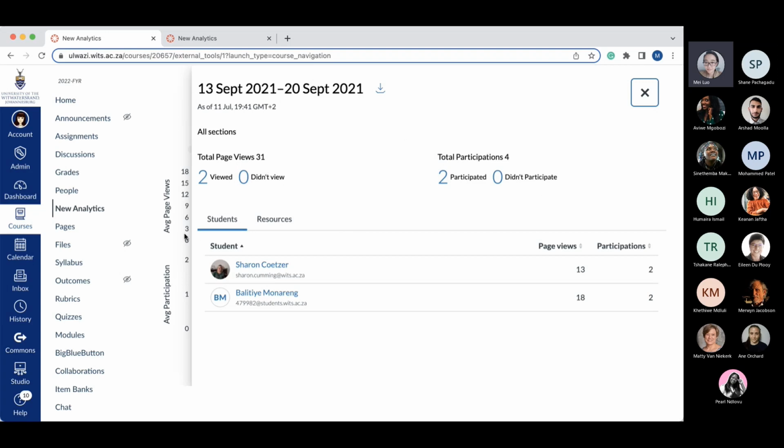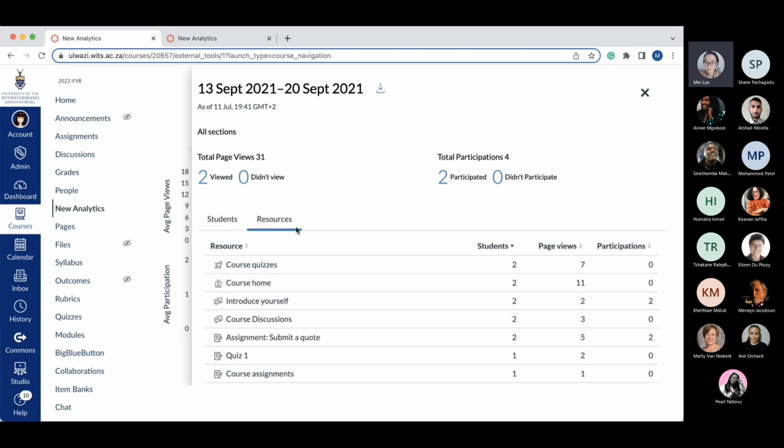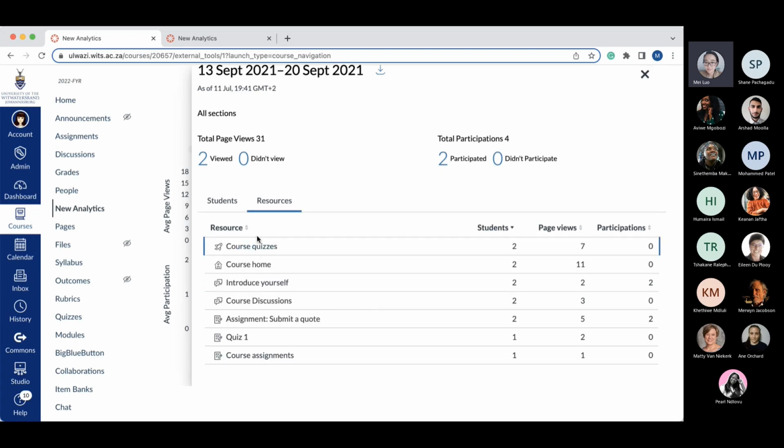during this particular time. Okay, so if you click on the resource, this is the students. This particular student has viewed pages 13 times, and Baliti has viewed pages 18 times, and both of them have participated twice for that particular week. If you click on the resource tab, it also tells you which pages for this particular week the students have viewed or participated in. So they looked at quizzes, the homepage, Introduce Yourself, so basically most things.